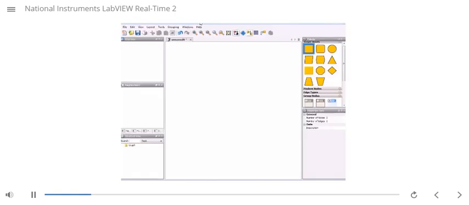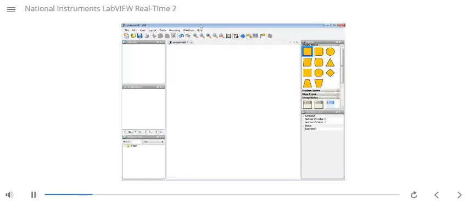So here we have the yEd environment. I've already created a new graph. It's this unnamed 0. What we're going to do is first create our different physical targets. So we're going to create a desktop PC and a CompactRIO target.